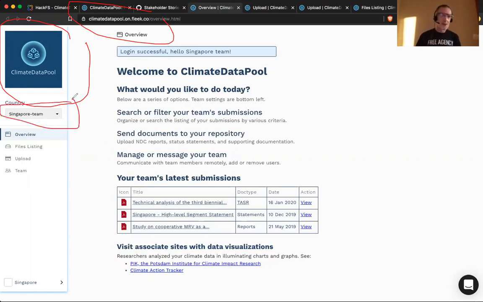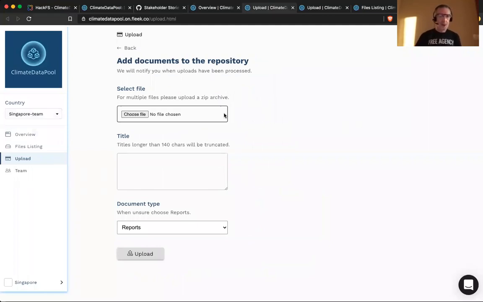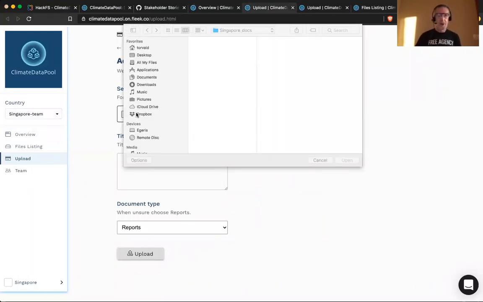Here you can see there's a country login and there's various items here in the menu where the civil servant will do his work. Sam has a number of options. There's a listing of the latest submissions here. He's going to go to the upload screen. So his task is to add a new report.